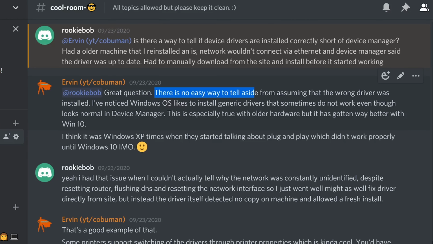Basically what I had to tell him is there's no easy way to tell aside from assuming that the wrong driver is installed. So yeah, if it doesn't work and it looks normal in the device manager, then chances are you have to go and actually download or update that driver specifically for that specific piece of hardware, whether it's an Ethernet adapter, a graphics card, sound card, or anything like that.